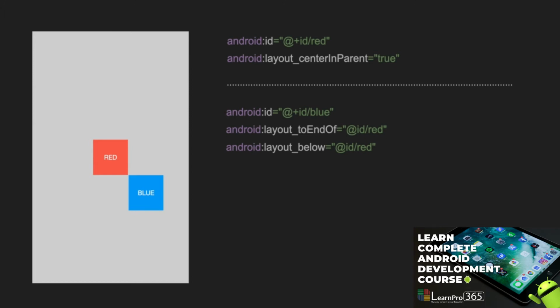So there are lots of different attributes like this, the start of, the end of, above and below, and you can use these attributes to create complex screen layouts using relative layout. I won't cover each and every combination of these attributes because you already have a good understanding of how these attributes work. But one last thing I want to mention here is you need to note the difference between setting a new ID and referring to that ID.